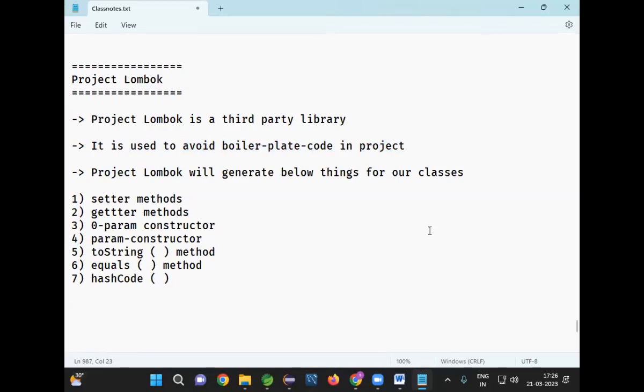Are you clear? Can you tell me what is Lombok? How is it helping us? Come on. Lombok is a third-party library. What is the purpose of Lombok? It is used to avoid boilerplate code in the project. What is the meaning of a boilerplate code? Repeated code. Whatever code we are writing in multiple classes, that is called boilerplate code.